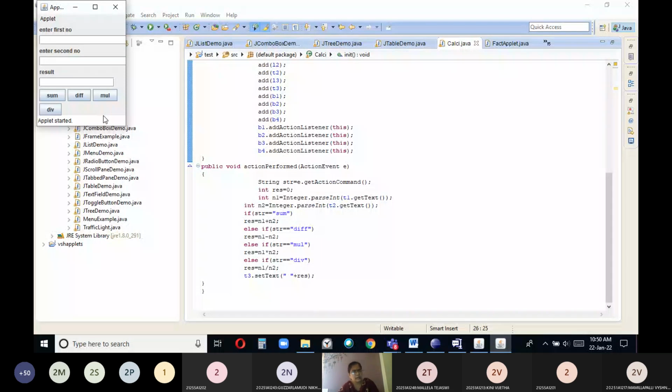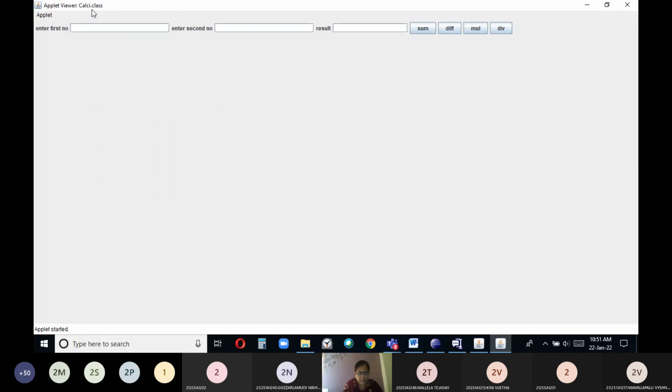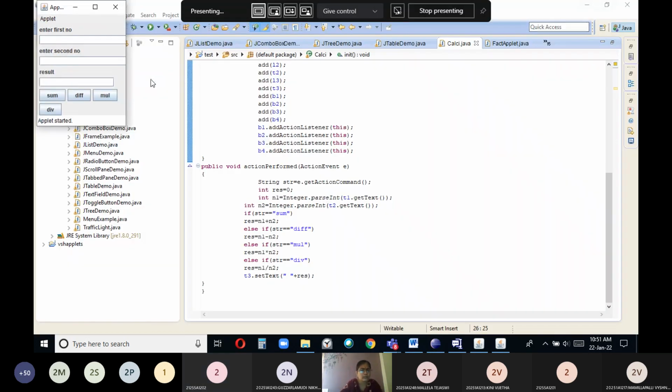So here, if you could observe, initially when the size is small, first the label is displayed, below which a text box, then a label, then a text field. I could see it in this way. But when I increase the size of my window, what is happening? All the components are coming in a single line. Yes or no? Which one looks better? The smaller one or a larger one? Smaller one is more appropriate, right?